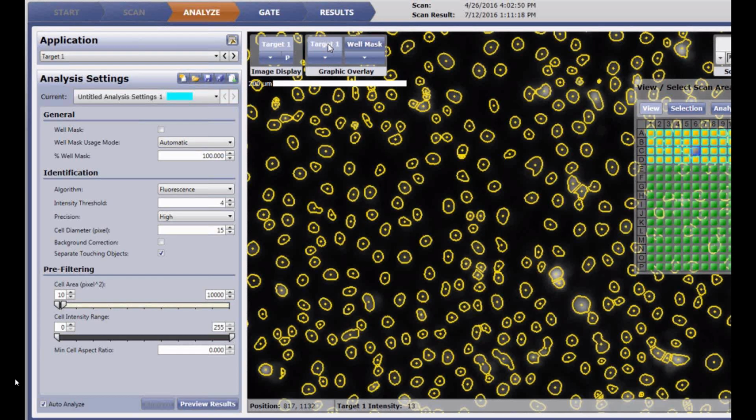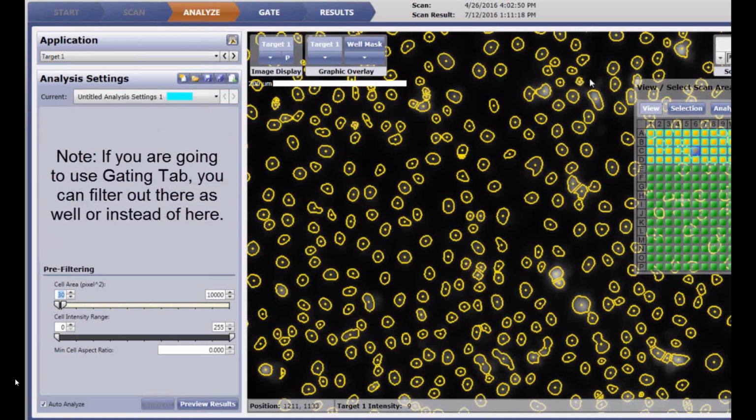Now in the upper right area you can see that there's one small object that I want to remove. It's so few in this image, but just to showcase pre-filtering, if I move it up from 10 to 20, okay, 20 didn't remove it. Let's move it up to 30. There you go. So now you can see how pre-filtering removes objects that are currently detected.